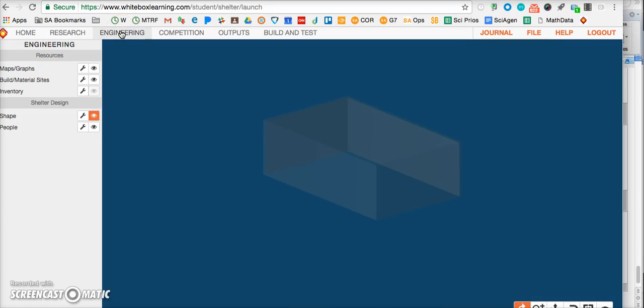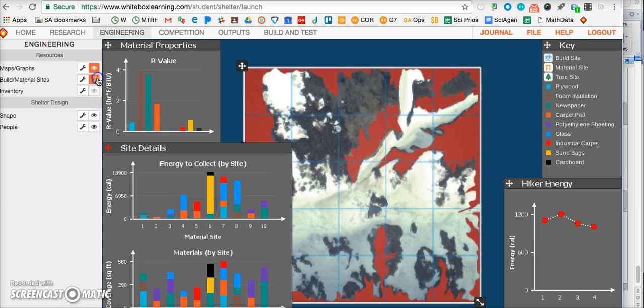When they finally start to do it, their screen is going to look like this, and it's going to be blue and they're going to freak out. And so at the top, here's where you have your buttons. Okay, so the building material sites and the maps and graphs, this is probably where I'm going to start them off at to explain what's going on and explain what we're actually looking at.